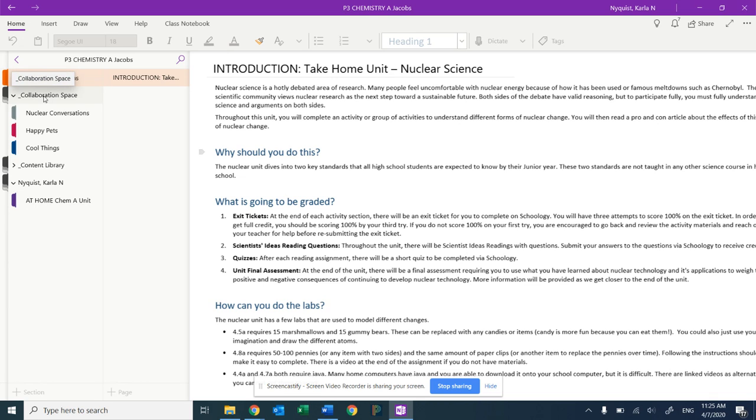The collaboration space is where you can actually type and see what other people type in case you want to talk with other people, be a little bit more social. And then down here where you see your name, you will have your notebook. And I will add pages as we go through units, but this is where you keep all of your work.